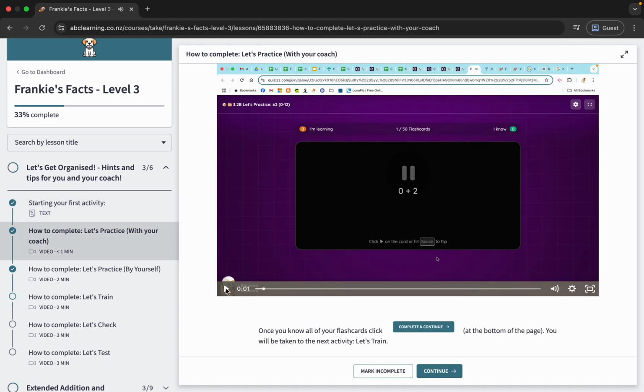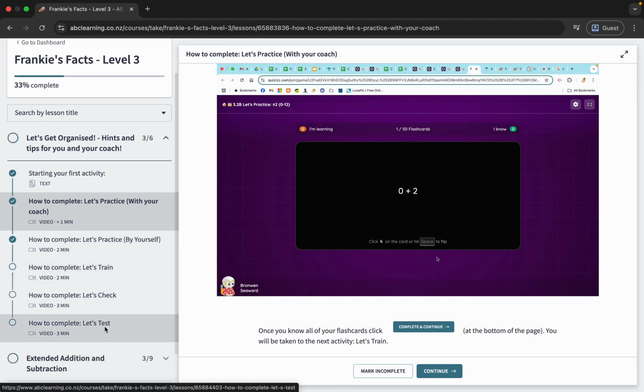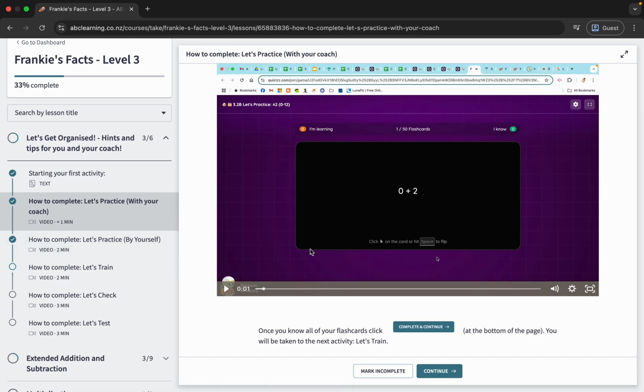This one tells you how to complete a Let's Practice with your coach, and the next one tells you how to complete Let's Practice by yourself. It's really important that you watch all these videos or clips, as there are lots of different types of activities and they all have different expectations. Once you've met the expectation of the activity, you'll be able to click Complete and Continue. That then sends a message through to our class feed, and you get a point. If you've met the requirements, that is.